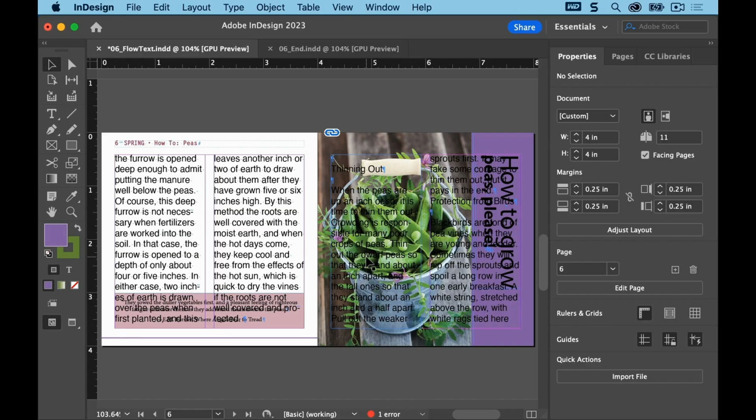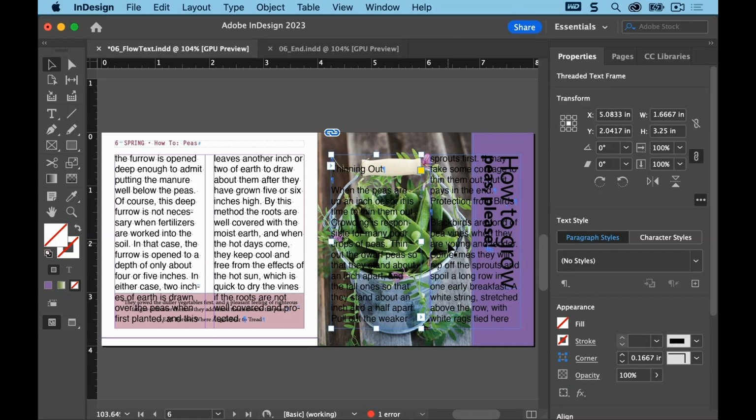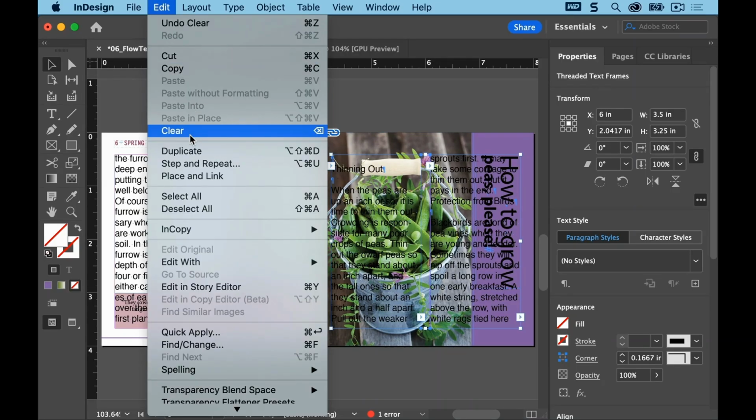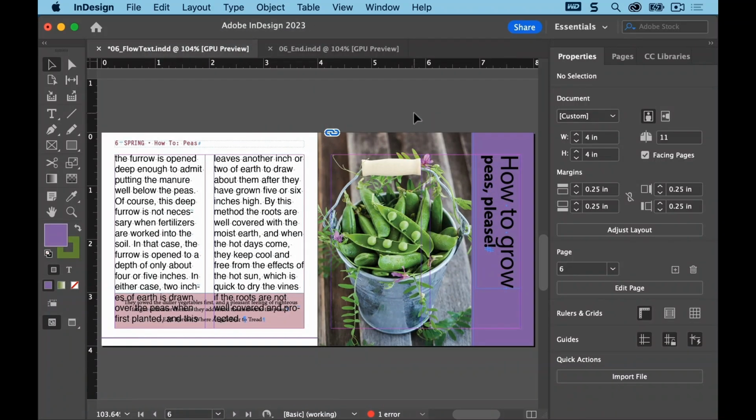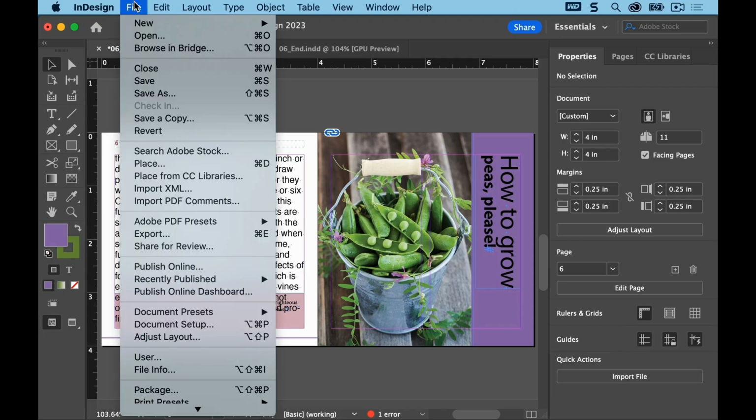Using the selection tool, Shift-click the 2 next text frames added to page 7, the frames on top of the images of peas. Choose Edit, Clear to delete the text frames. Text is still overset, but you will resolve that in 2 ways. First, you will delete extra paragraph returns in the text, and then you will format the text so that it fits within the frames. Choose File, Save.